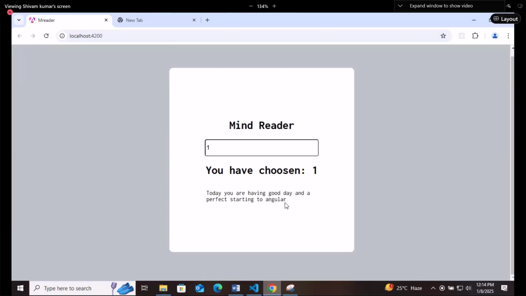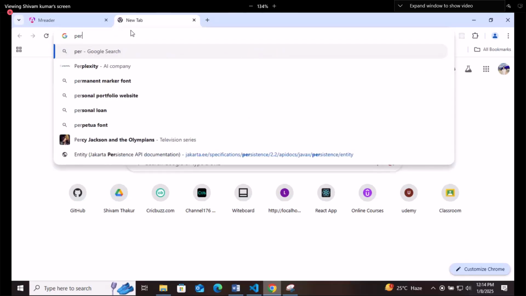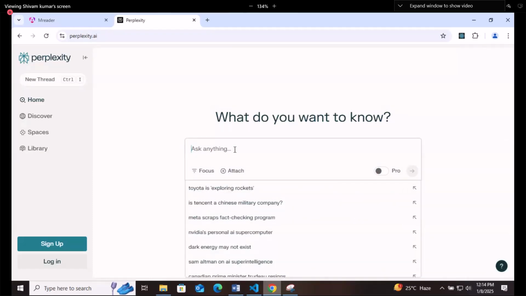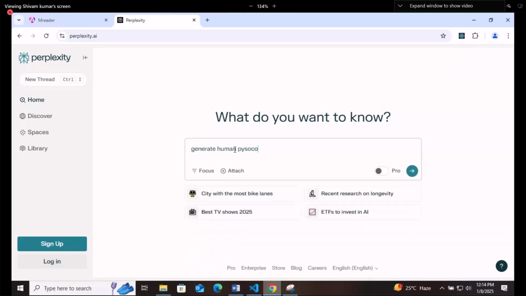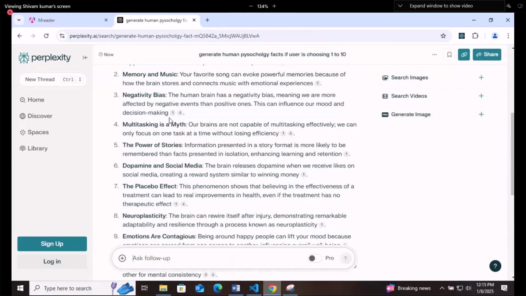So now you have to write it for 1 to 10. So use Perplexity for that. Go there and just say, this is like ChatGPT only, the big brother of ChatGPT. So I'm saying generate a human psychology fact if the user is choosing 1 to 10, and it will give you some answer for 1 to 10.